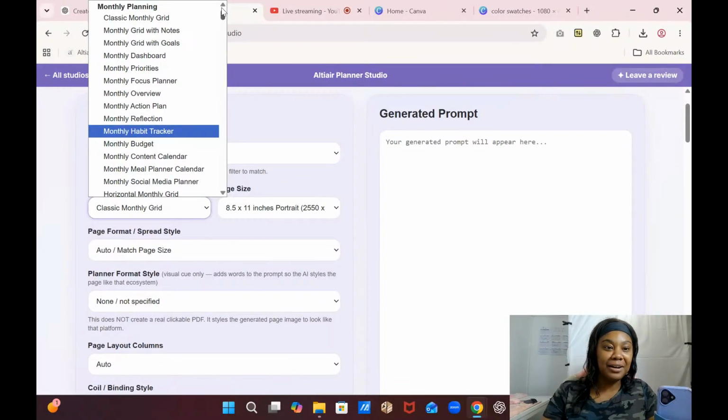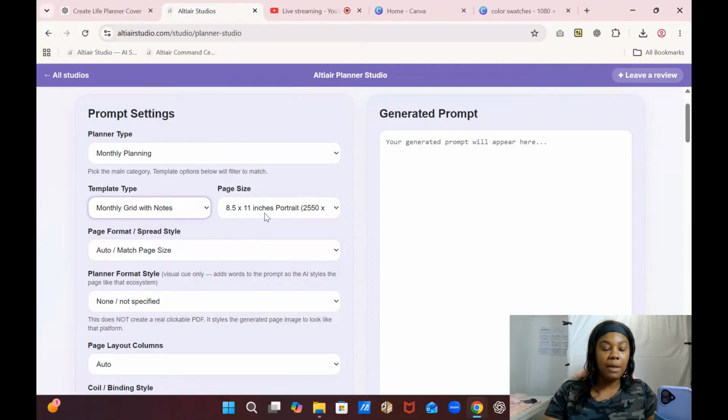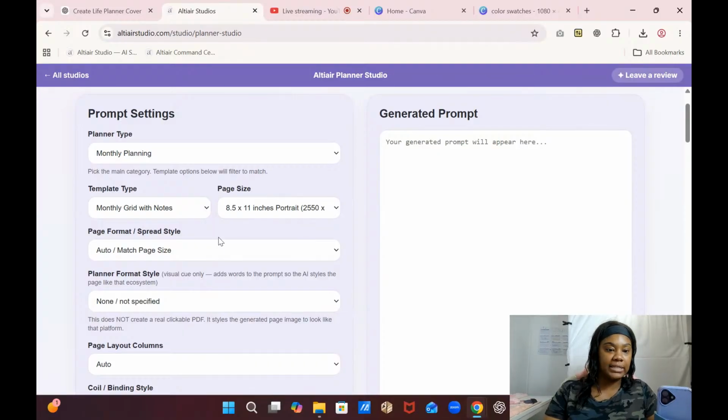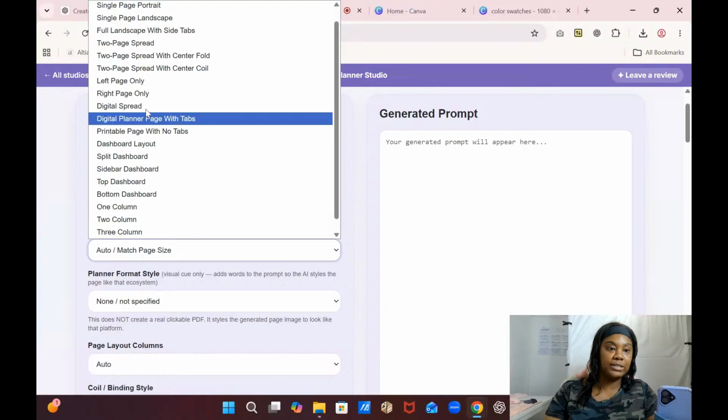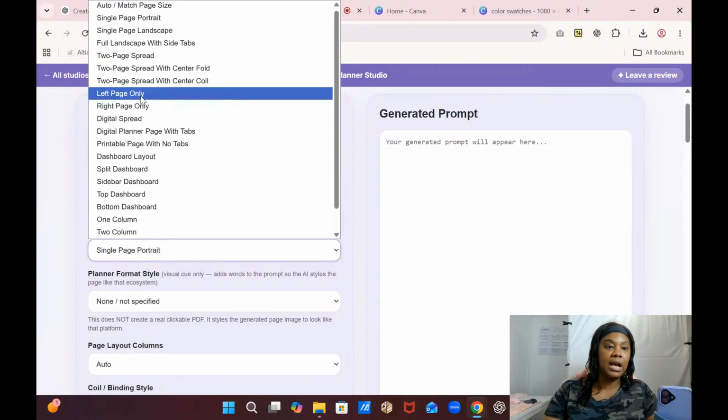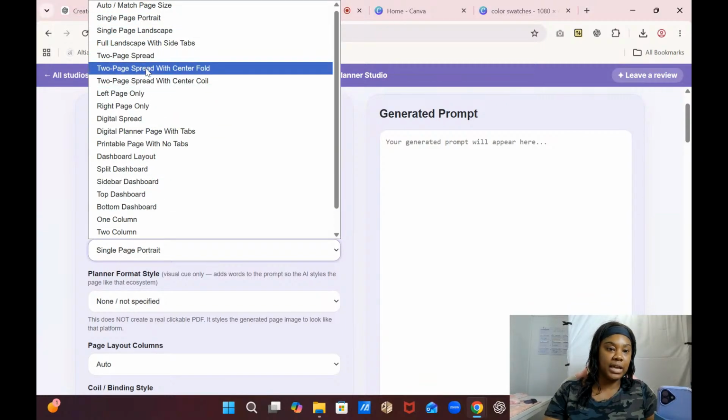Okay. I'm gonna do monthly grid with notes. I'm going to keep it at the 8.5 by 11. You can also do custom sizes. We got landscape as well, portrait and landscape. I'm going to keep it at portrait. All right. Page format, spread size. So I'm going to do single page portrait because anytime you're doing a portrait planner, you're going to do single page. Most of these other formats right here are for landscape.